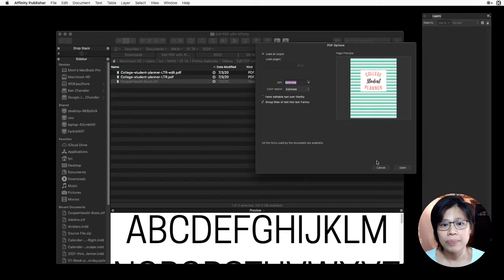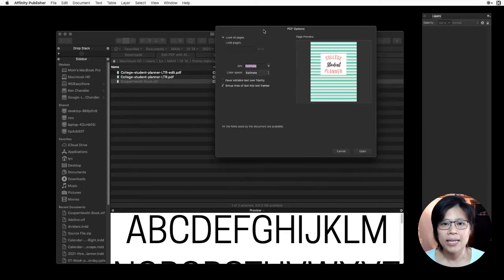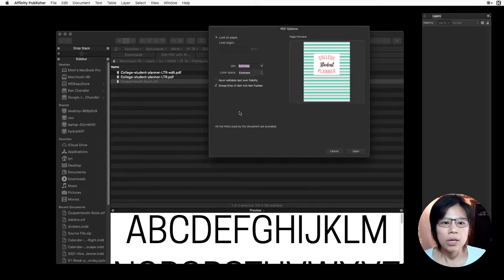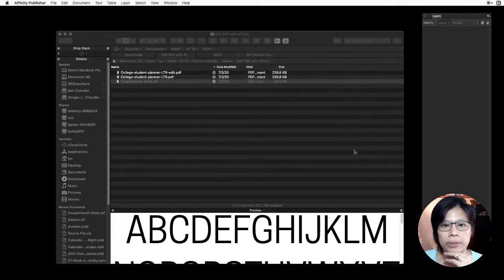And again, this is a PDF file, right? It's not the source file. Now I can see that there's no font warning here, and all the other options are available to me. And the nice thing too is that you can select a specific page if you want to, or a specific range of pages if you don't want to load the entire thing. So that's a nice option. But I'm going to load all the pages here and I'm going to click open.